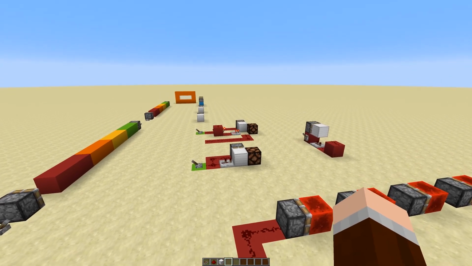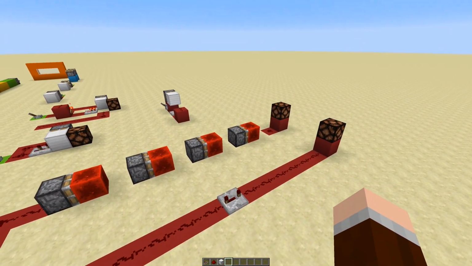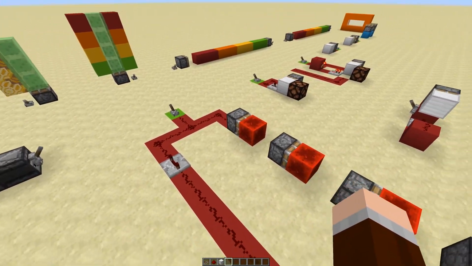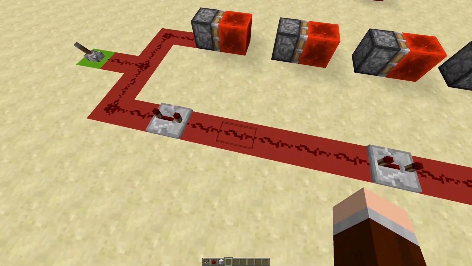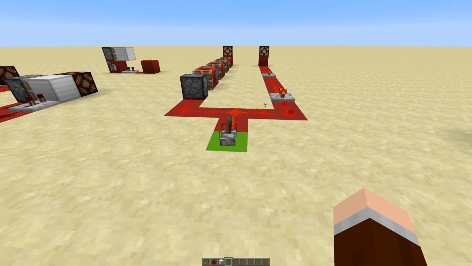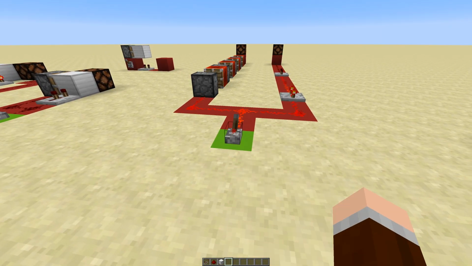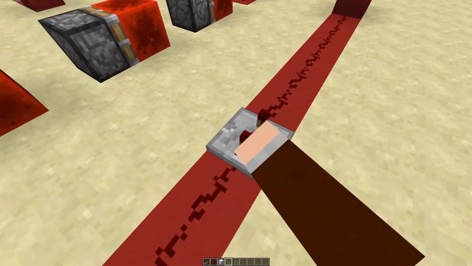So now, based on this here, it should take 2, 4, 6, 8 redstone ticks for this signal here to get transferred to this lamp here. However, if we set those repeaters to 8 ticks, you will see that's actually slower than the pistons. That's because it's actually 6 ticks.